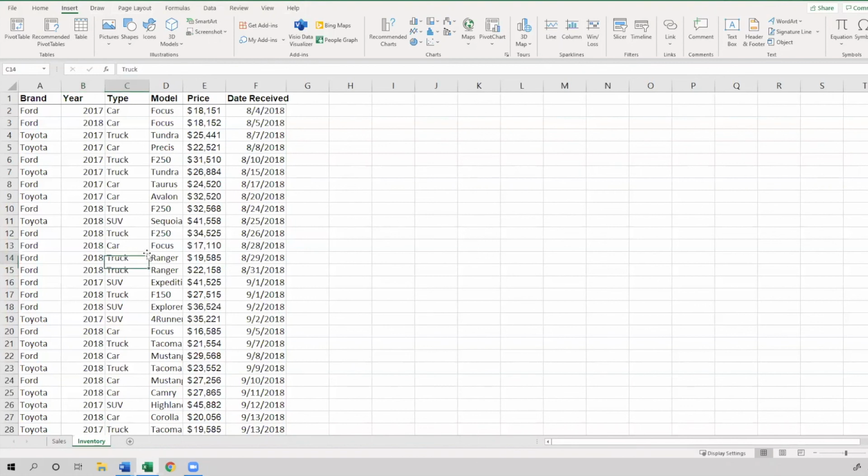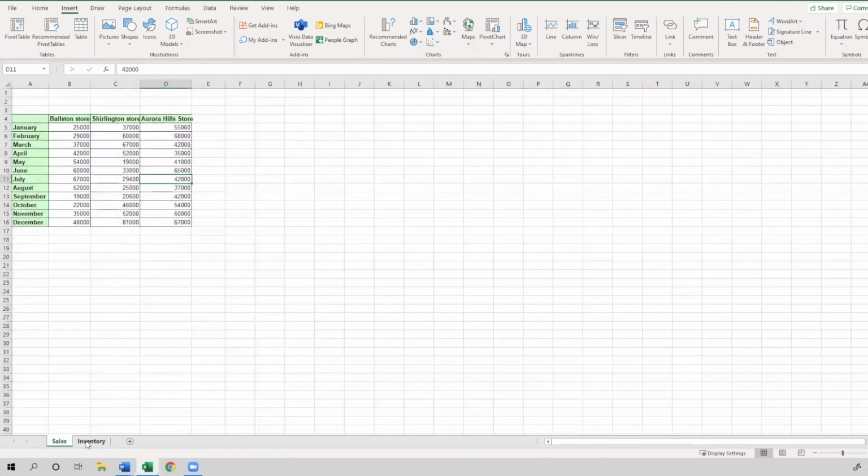It's important to note that there's a workbook and worksheets in Excel. The workbook is made up of one or more worksheets. It's the actual Excel file, and the worksheets are the individual sheets in a workbook. These are accessed through tabs at the bottom of the workbook. So here we have sales, and then we have inventory. Think of this just like with your internet browser, how you can go to different tabs. The same concept applies for going to different sheets.